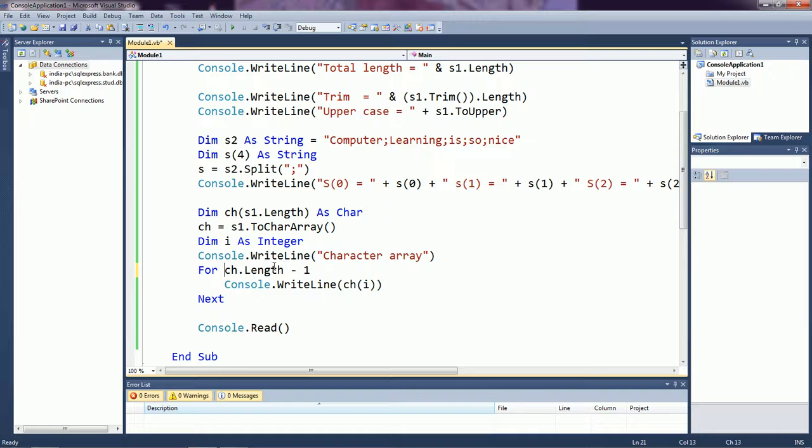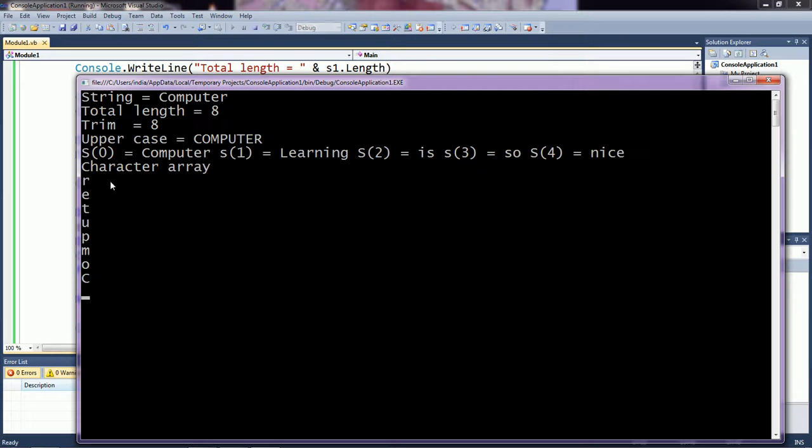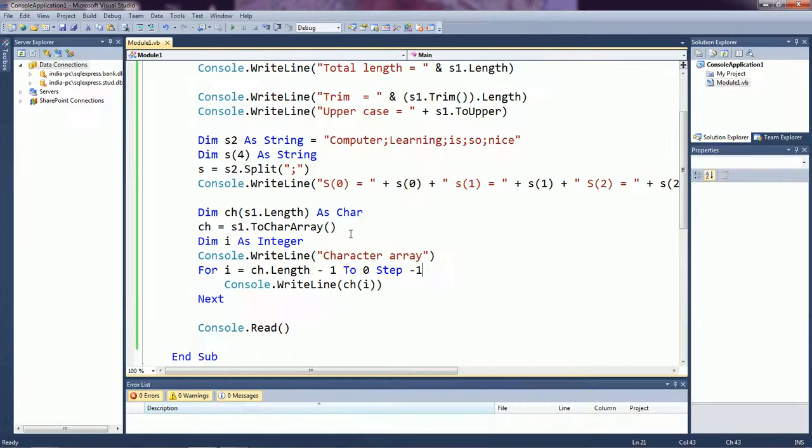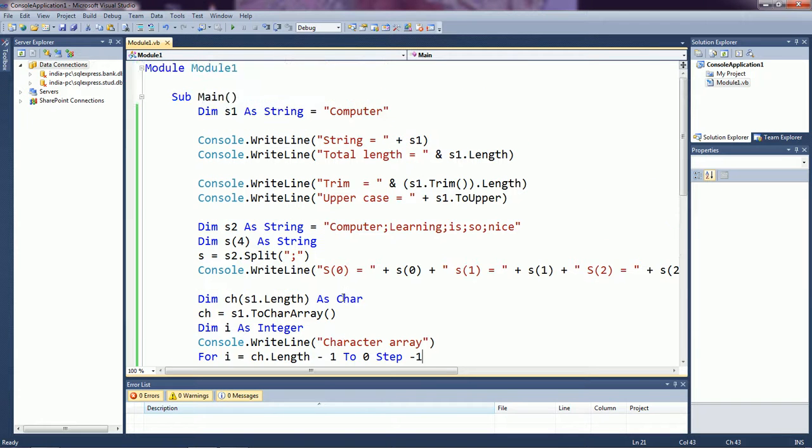Let us print it in reverse order. For i equal to 2, down to 0, step is -1. Here is the array in reverse order. You can also modify this program and check whether the string is a palindrome or not by using the reverse of the string.